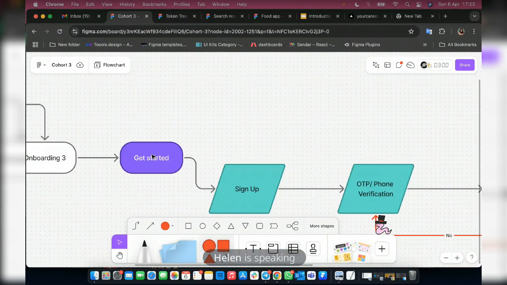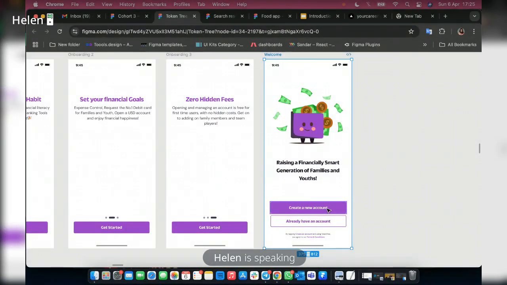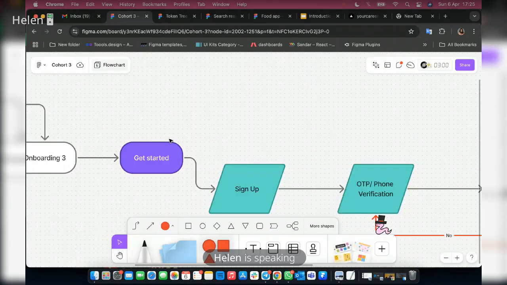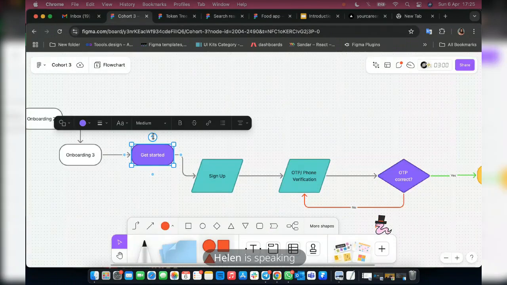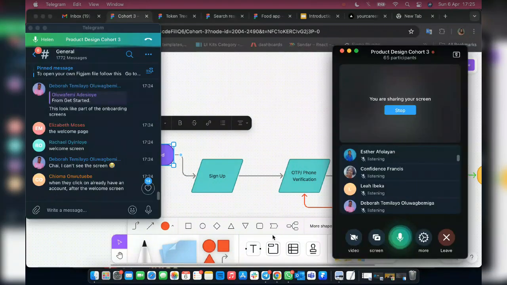You get? So from this I think a decision should come. And what does the decision do? Who said this? Why do you think the decision should come, Madam? Because I think the user has to decide, maybe he or she has an account. So if I have an account, yes, I proceed to sign in. If I don't, no, I proceed to sign up.